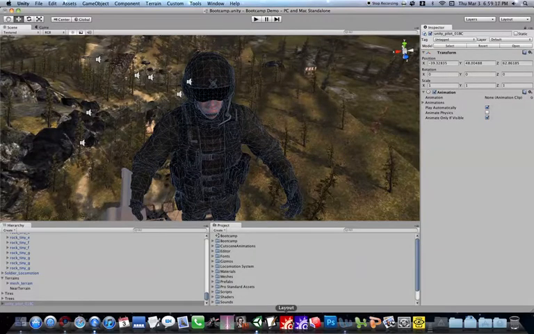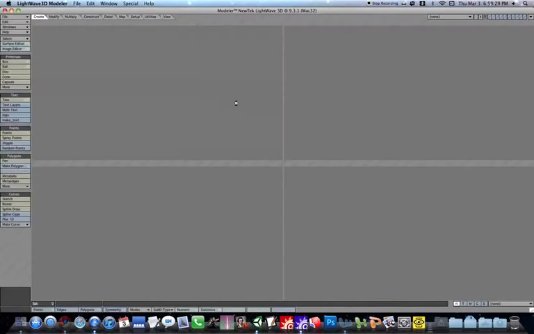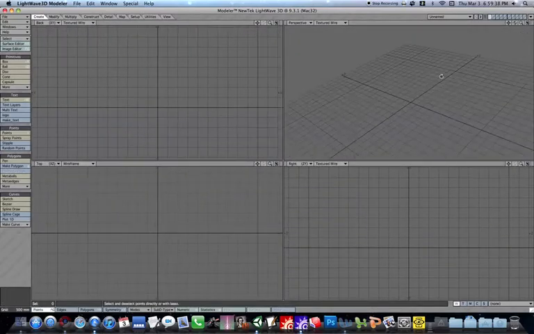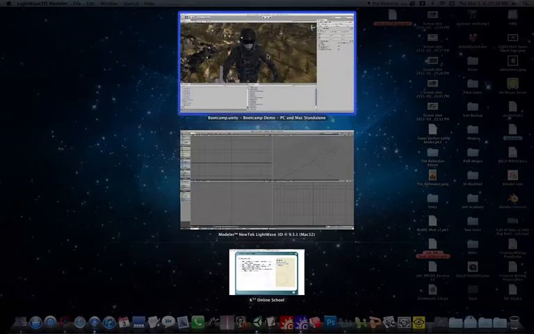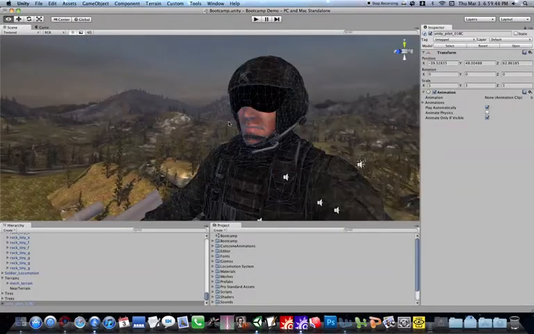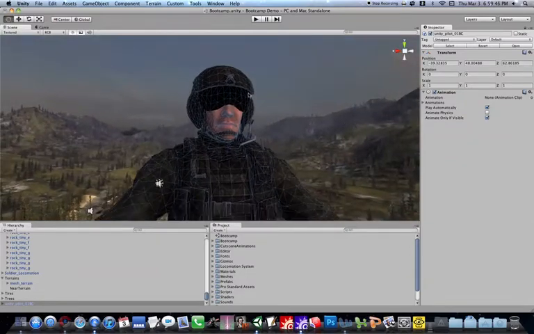Modeling. Here, like, I have modeler. Lightwave 3D modeler. And I have Blender somewhere. I have Cheetah 3D somewhere. I have 3ds Max, but not on this computer. And this is where you make game objects. You know? And then you add them here. This was modeled. You can't make this kind of thing within Unity.